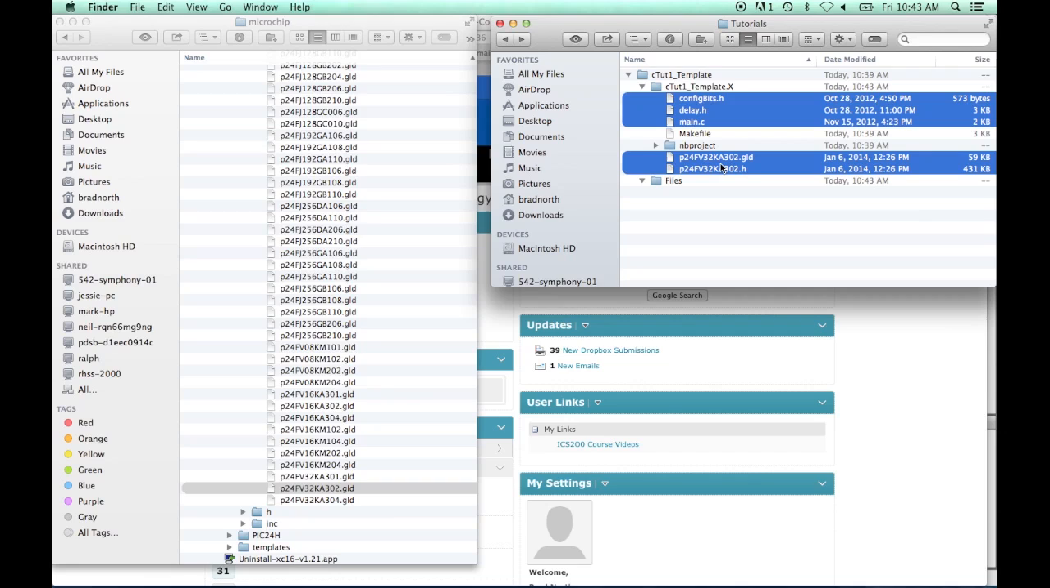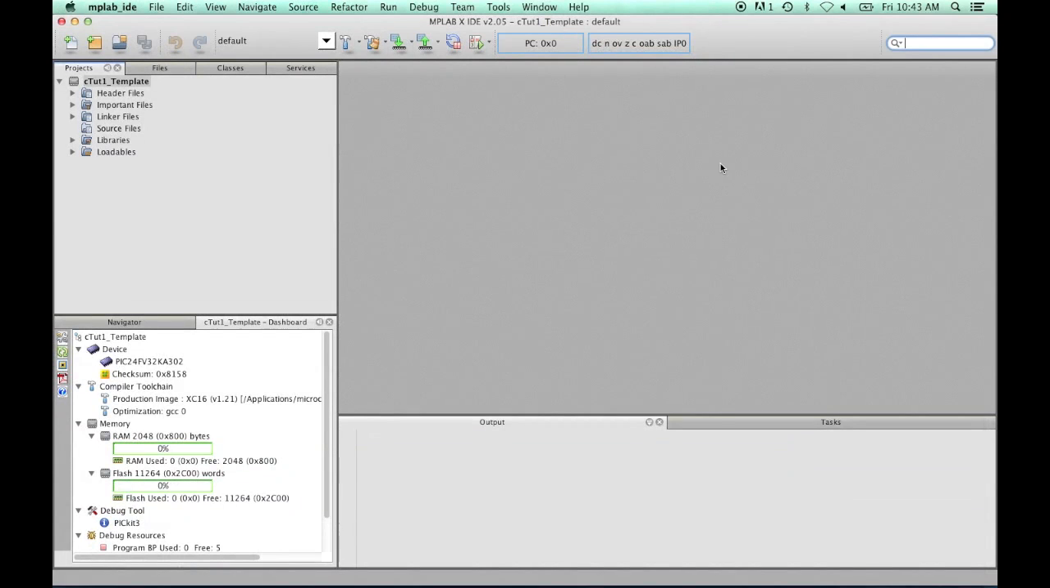Now, you might want to copy them and paste them, but I just dragged them in. And when I go back to my MPLAB, you're going to see that I can now add these files and that they're in the directory of that file structure.